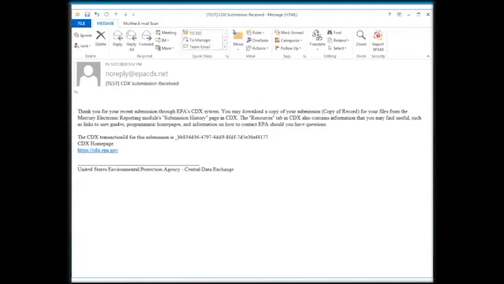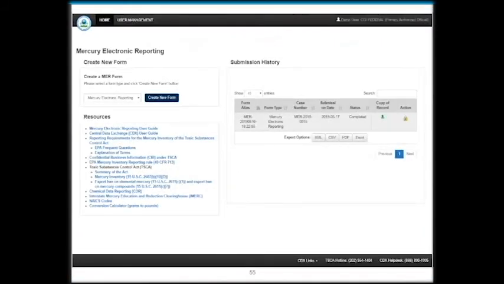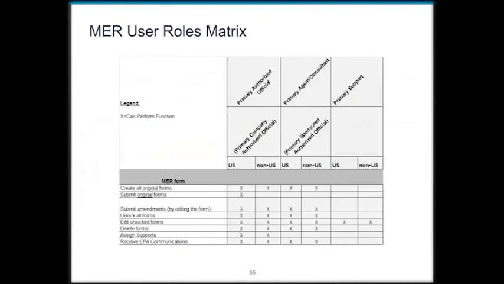Upon submission, you will receive an email confirmation from EPA. Once your submission has been received by EPA, the status will change to completed and a case number will be displayed in the submission history table. This may take several minutes after submission. If you need to return to the form to make an amendment, click the lock icon to unlock and edit your form.